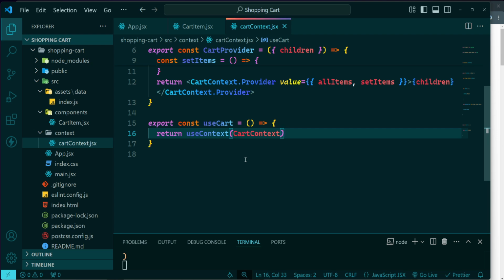Alright, next we're going to integrate the card provider into our application. This is an important step because it will enable the context which is created to manage and share the card-related data across all the components in our application. By wrapping our application in the card provider, we ensure that every component inside it has access to the card context. So let me walk you through this process step by step.